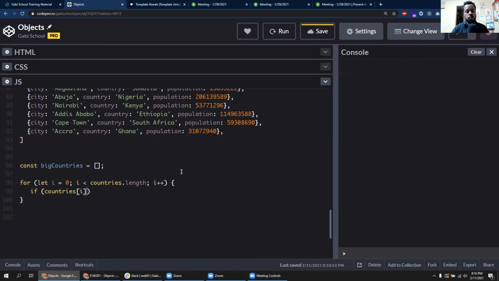And then we want to check each country, but we want to check the population of each country. So we say population. So if each country's population is greater than 20 million, which is 20,000,000. That's how I usually know a million. I can't see all the zeros. So if any country's population is more than 20 million, then we will do this. We will grab this array, bigCountries, and say dot push.